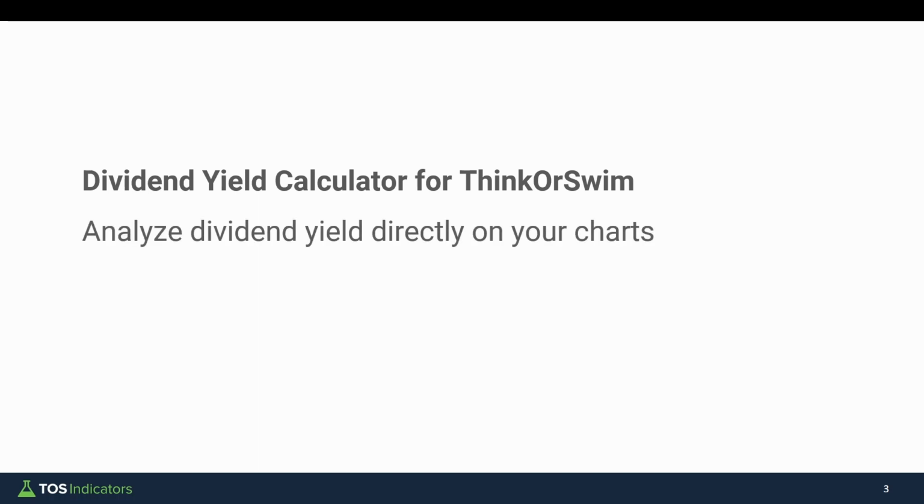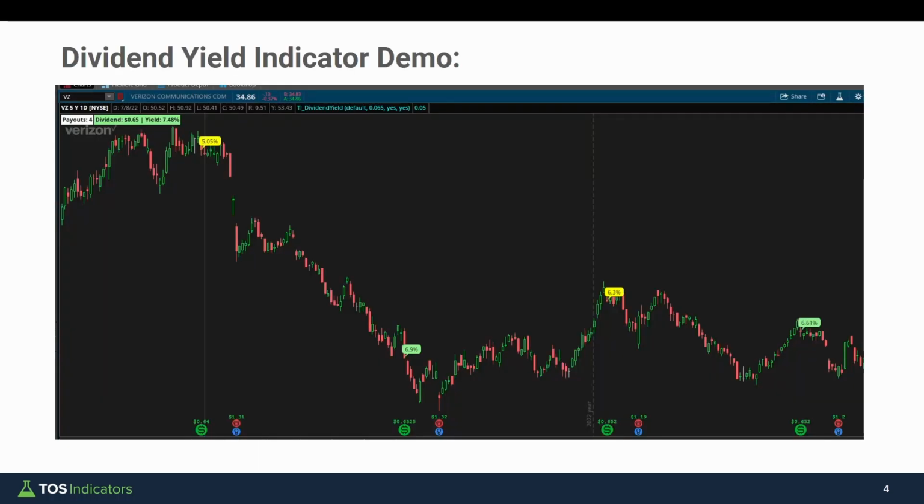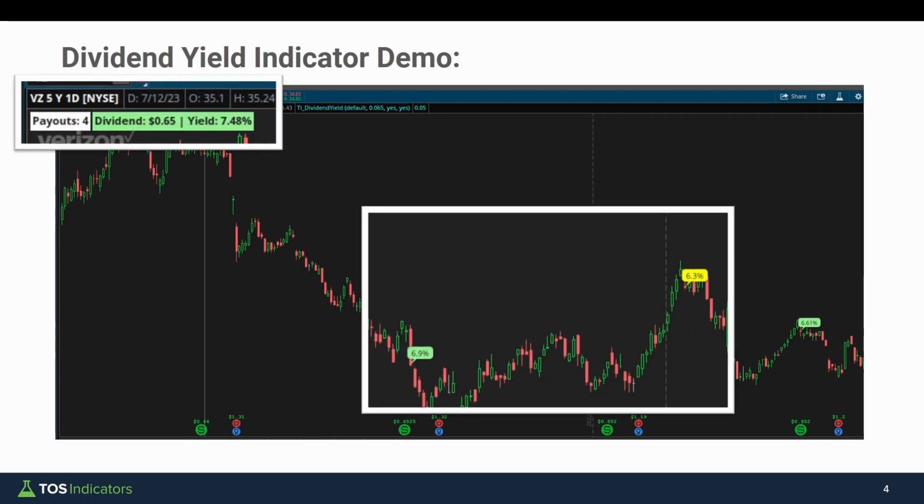By the end of this tutorial, you'll have a tool which allows you to analyze the dividend yield directly on your ThinkOrSwim charts. You'll be able to see not only how it's fluctuated over time, but the number of payouts that we have, what the current dividend yield is, and even if it's above or below a certain threshold that you yourself can set.